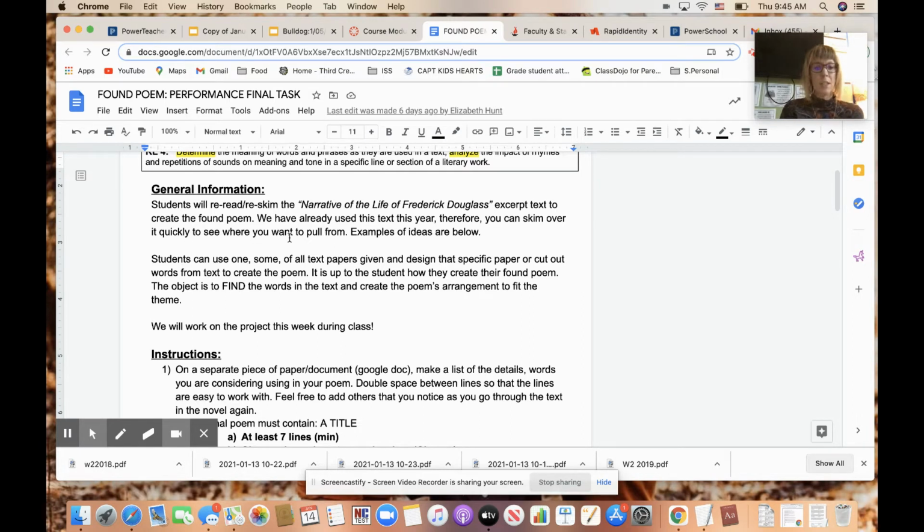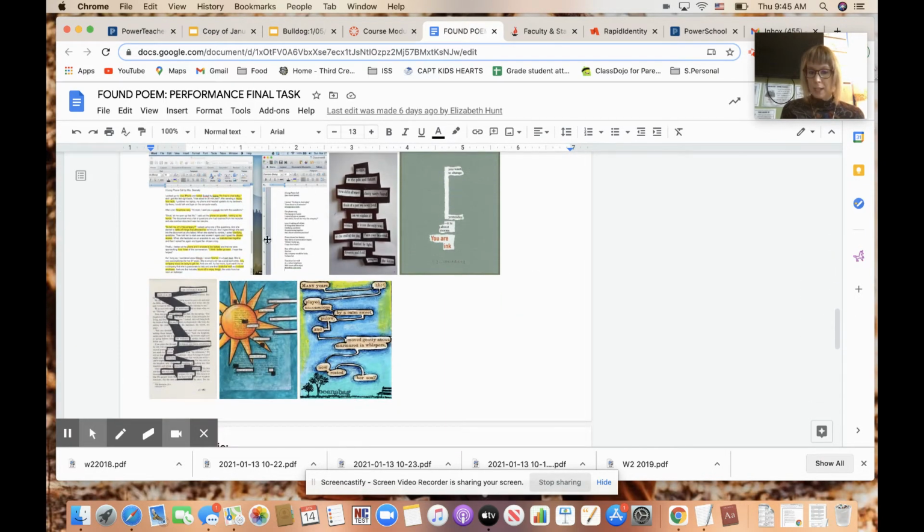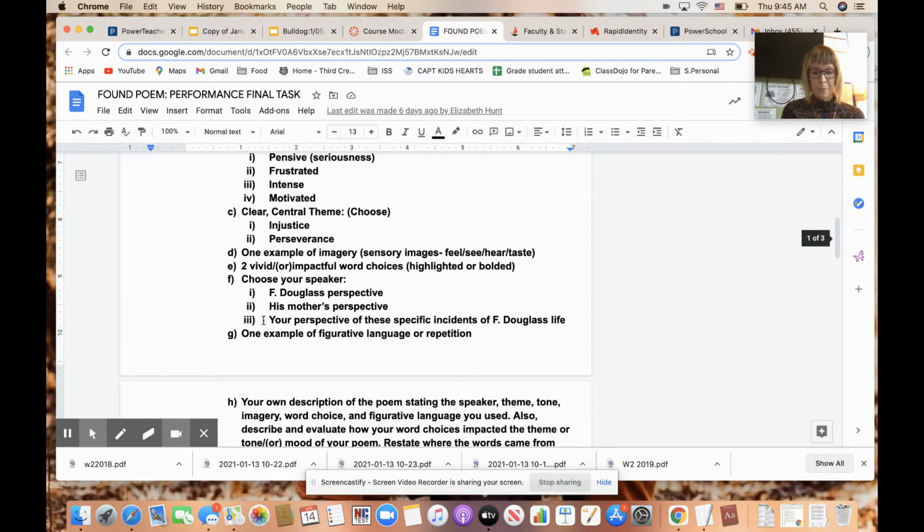I'm going to start where it says general information. Students will reread, reskim the Narrative of the Life of Frederick Douglass text to create the found poem. We have already used this text this year, therefore, you can skim over it quickly to see where you want to pull from, and examples of ideas are right here. Those are examples of found poetry.